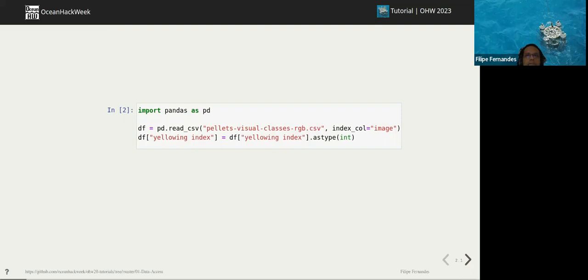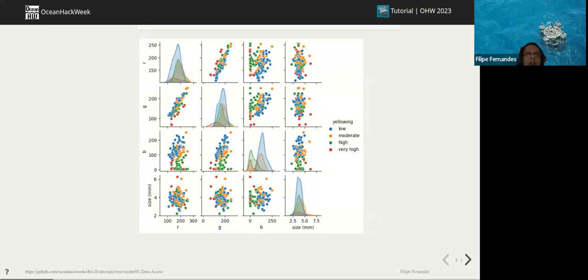So again, we load our data, we convert our yellow index to integer, and we do a seaborn pair plot. Pretty much here we have RGB and the size of the palette, and we have the low, moderate, high, and very high yellow index. If you look at the green and the red, you have some linear correlation and some almost layered, but hard to see, connection with the yellow index. It repeats a little bit with the size, but the size is actually all over the place. It's pretty random.